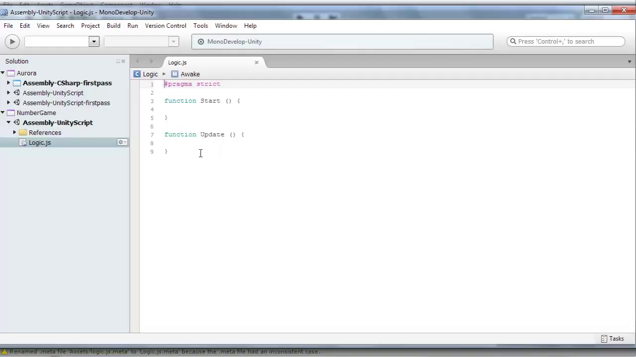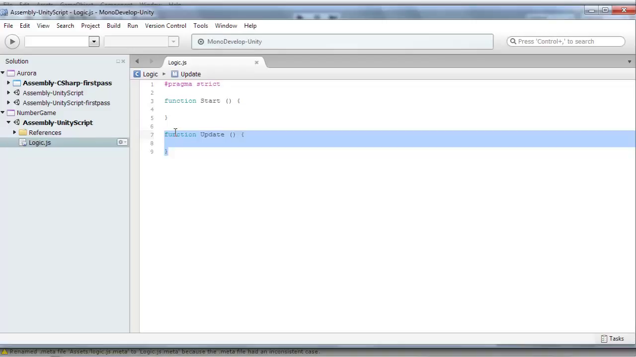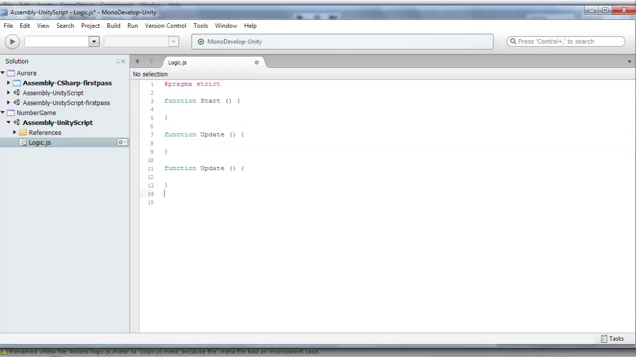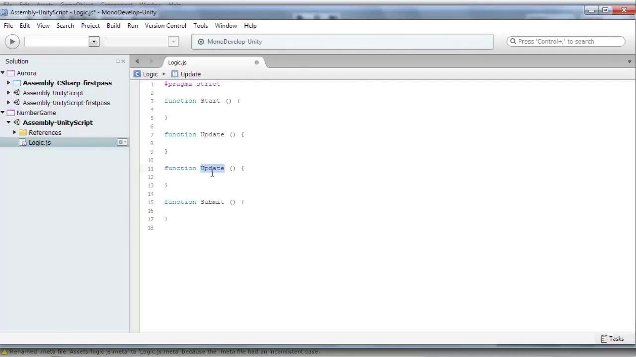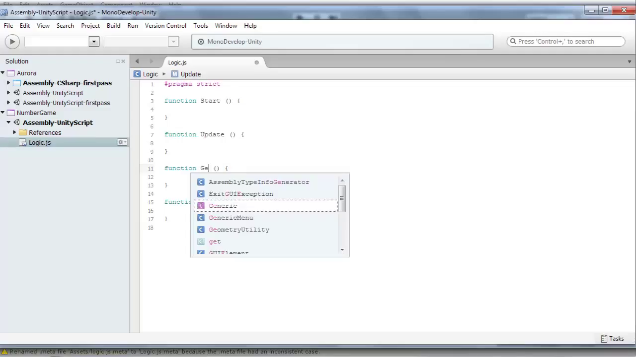And you'll get something blank like this. Now, we'll need, I'm pretty sure, 2 functions. So I'm just gonna copy these over. Function update is gonna be renamed into submit. I mean the lower one. And this one is gonna be renamed into generate.